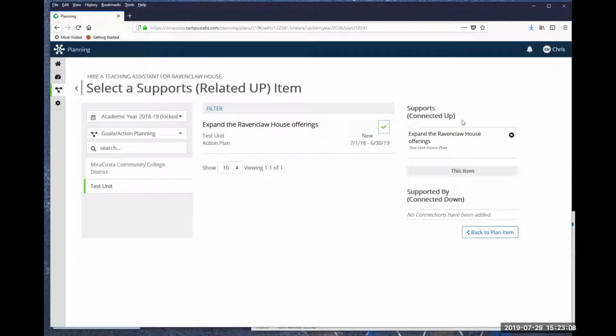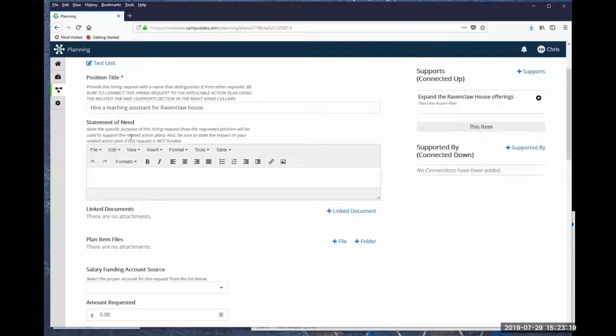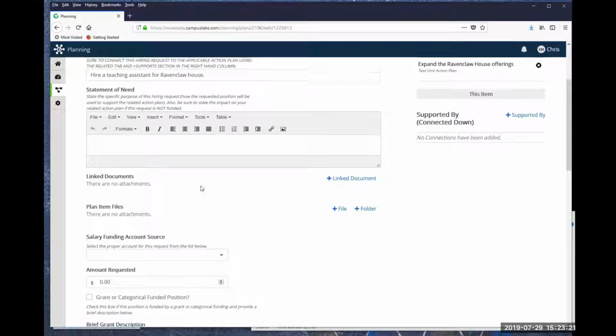The action plan will appear in the far right column, and you can navigate to the bottom to click the Back to Plan Item button. That will take you back to the hiring request, where you will continue to fill out the form. The first box that you find after that is the Statement of Need. Be sure to fill this out completely.